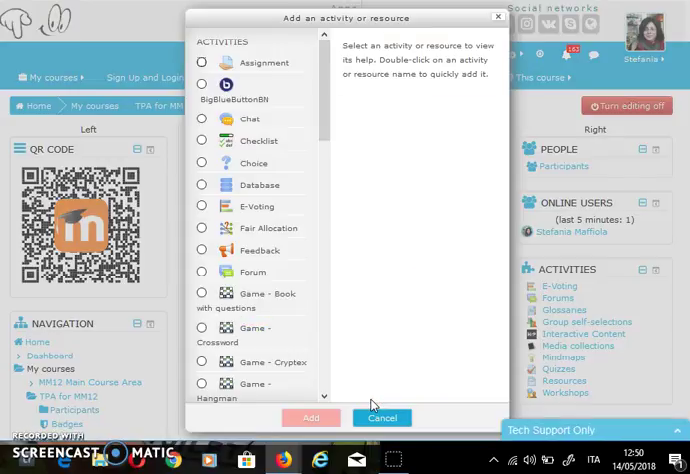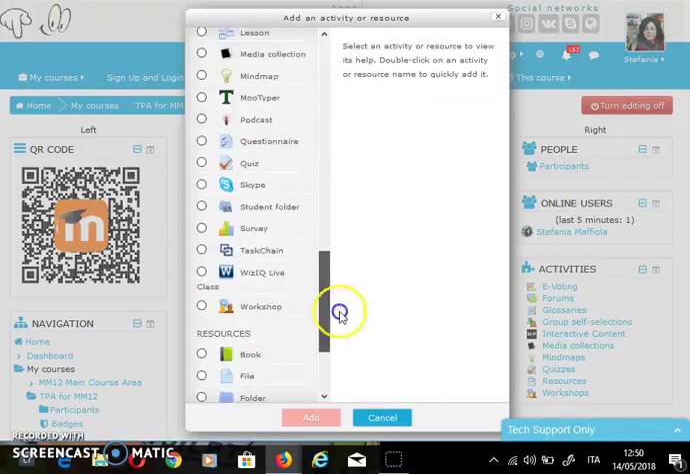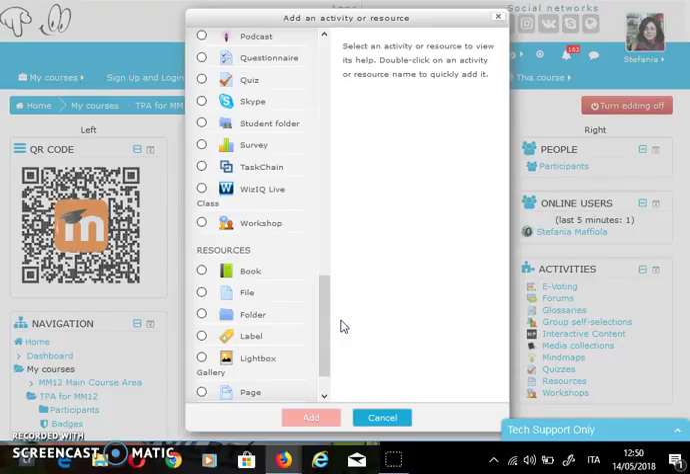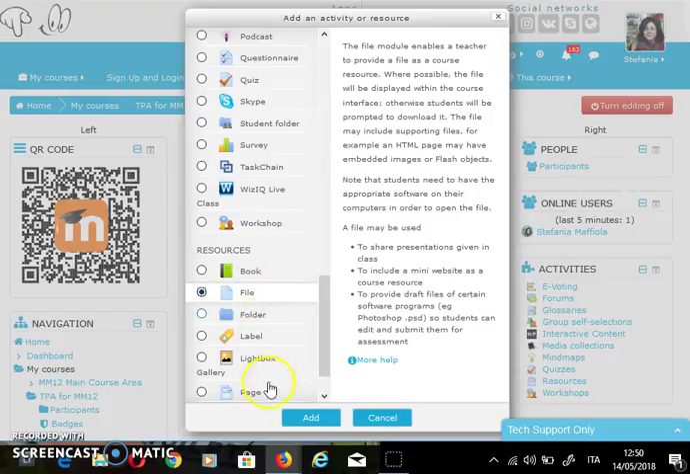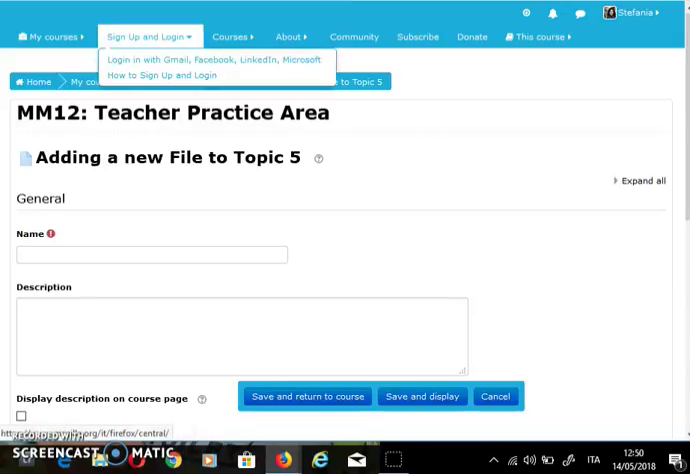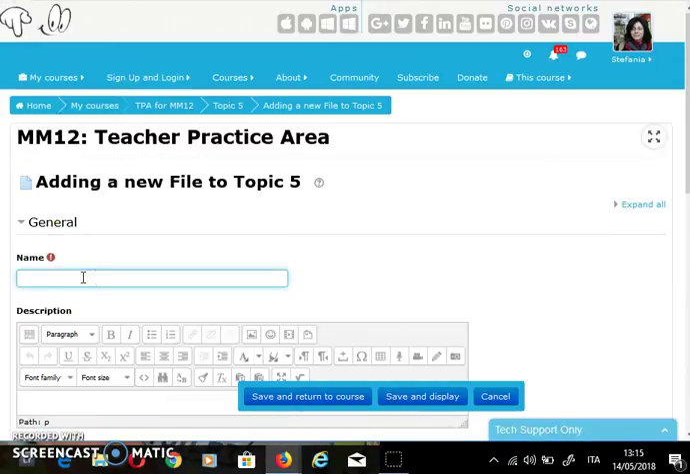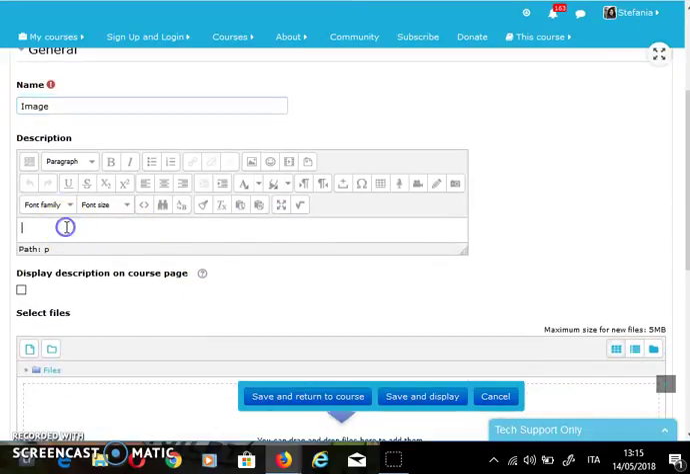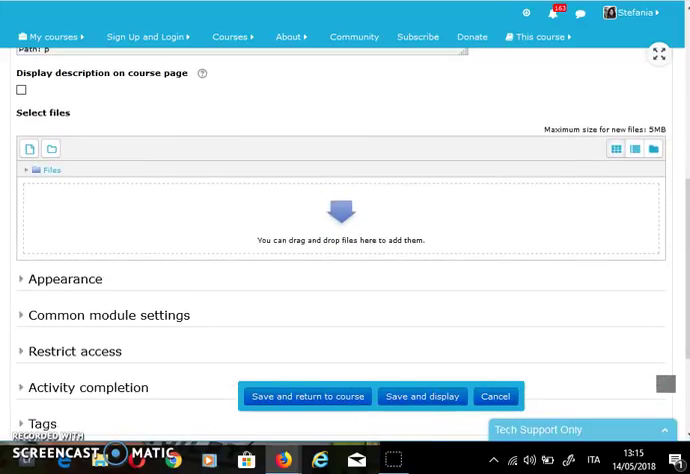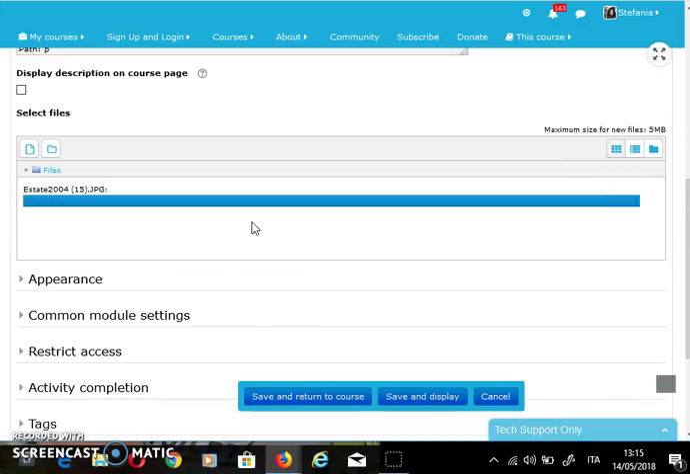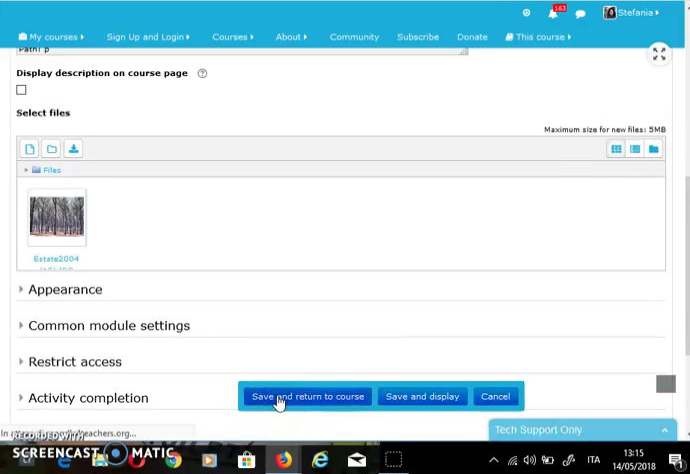Add an activity or resource. I can add also a file. Insert here the title, the name, and a little description. Then I can drag and drop my file and save and return.